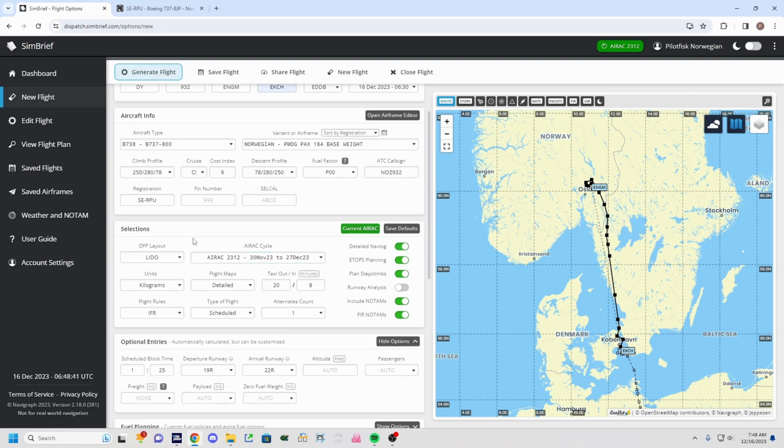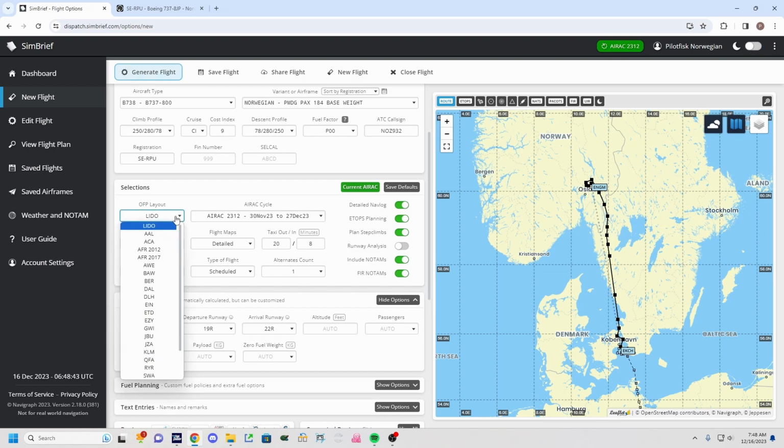So down here we have the OFP layout. We have some different airliner layouts like Lufthansa, Delta, Air France, and so on. And that's basically how their flight plans are laid out. So if you normally just want to fly KLM, for example, you can select KLM, and they're going to get their operational flight plan layout. The region is not here, so we're just going to leave it at the Lido, and that is the default one. So that's what most people are using.